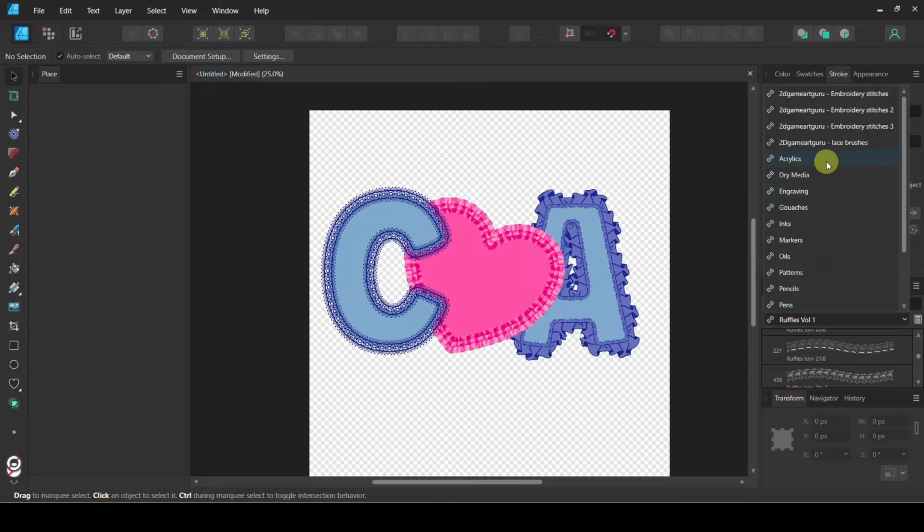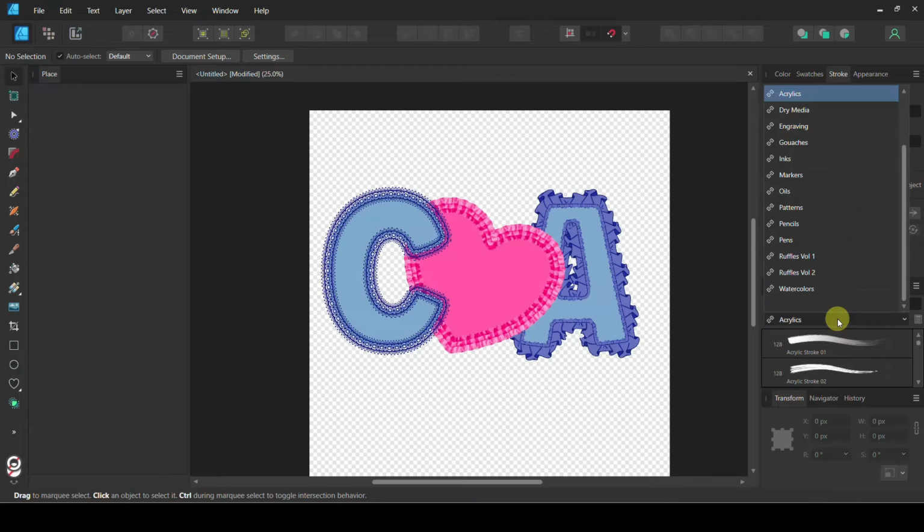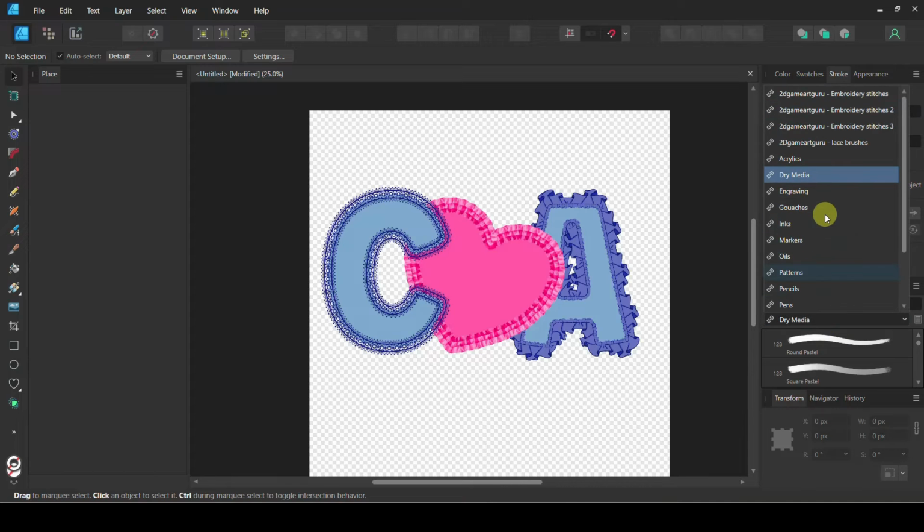Now it does come with standard brushes. We have these acrylic brushes and we have some dry media brushes. There's a lot of different things that you can do, but once you import, you will start to see, I have his embroidery, I have his lace, and then I have these ruffles down here. Those are all ones that I have imported from outside of Affinity Designer. Okay, now that you've got Affinity Designer, you've got your brushes imported, let's start designing.